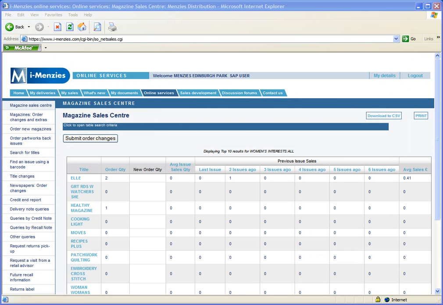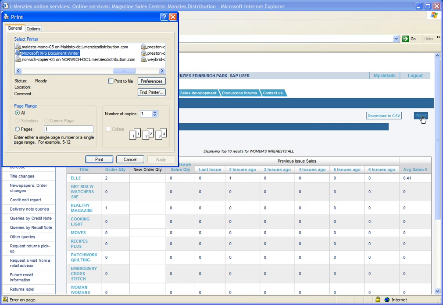If you don't want to save your report, you can choose to print a copy. To do this, simply click the Print button in the top right hand corner. Then click Print again in the window that pops up.